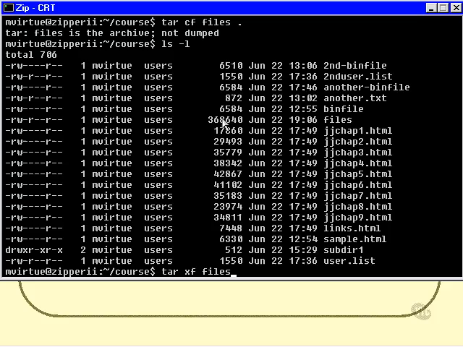The archive itself would remain untouched. It would still be 368,000 bytes. The files would not be removed from the archive, they would just be extracted and duplicated, if you like, from the archive. Anyway, that's how tar works.